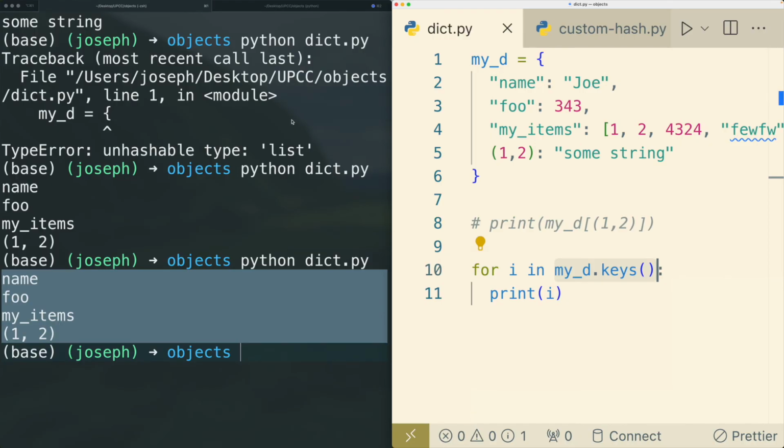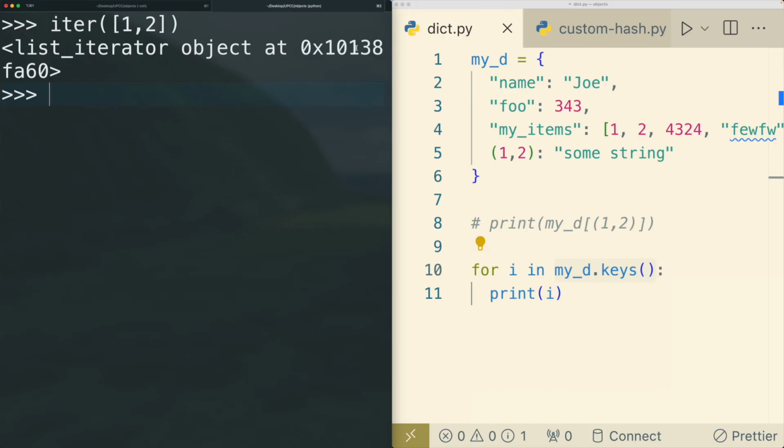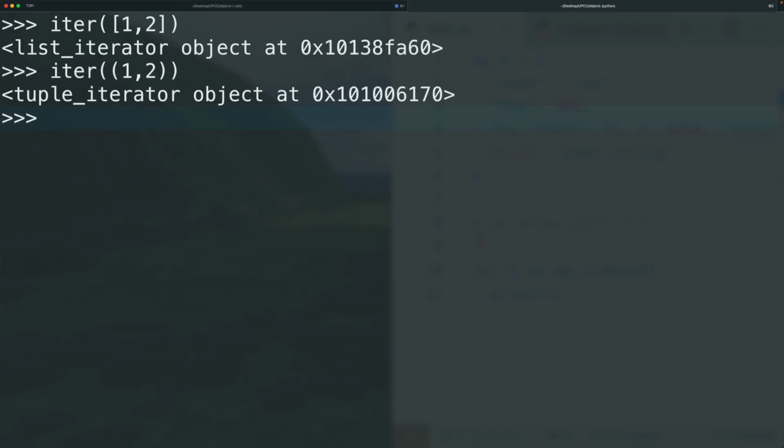Now, there's a very easy way of knowing whether or not an object is iterable. If an object is iterable, you can pass it to the iter function. So we've got this iter function, and if I pass in a list to it, a list of 1 and 2, you can see that it gives me this thing, list_iterator object. So it didn't give me an error, which means that a list in Python is iterable. We can create an iterator off of it. If I try it with a tuple, you can see that it also works.